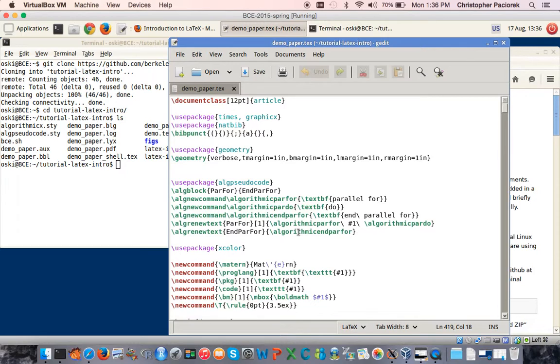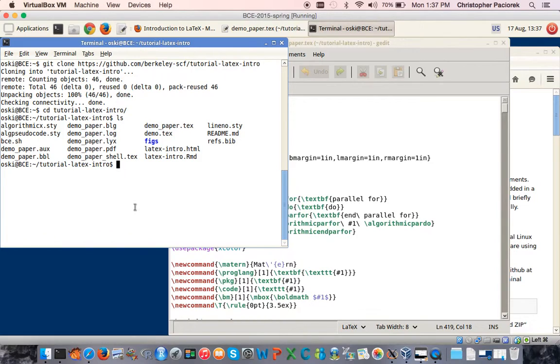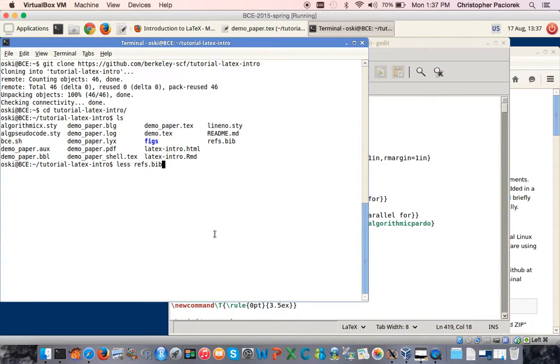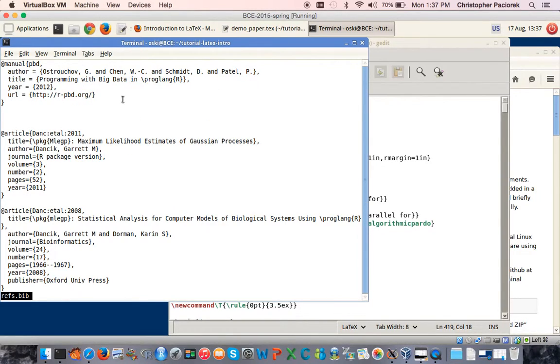We can also look briefly at what the refs.bib file looks like. So I'm just going to use the less command so we can peek in at this file. And what you'll see is that it contains structured entries, each one of which has the information for an individual reference. So here we can see that there's a source written by these people here. These are the authors. It's actually in the form of a manual, and that's that syntax here. You can also cite scientific articles with this @article type of entry.